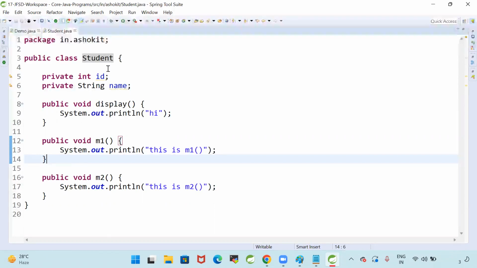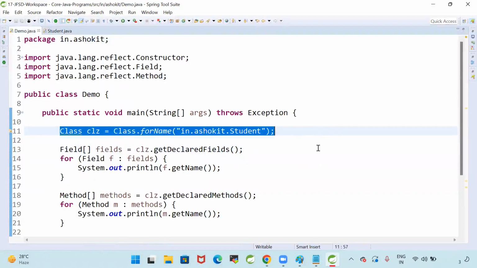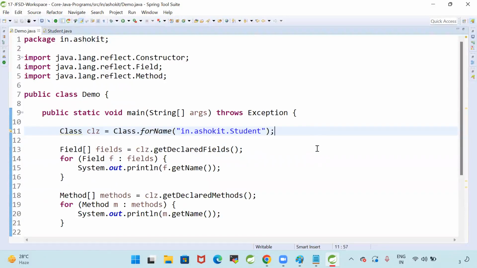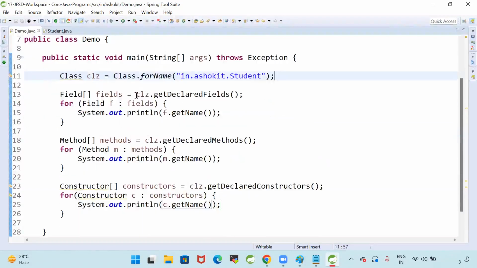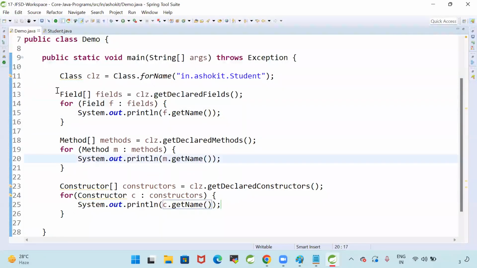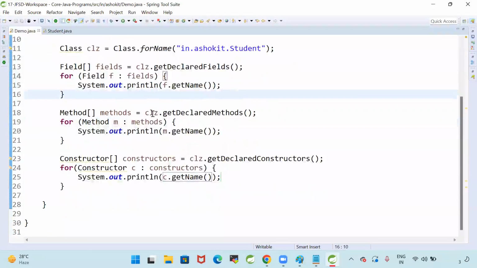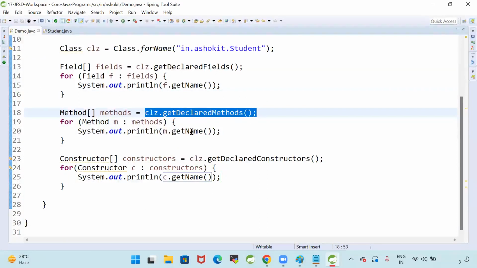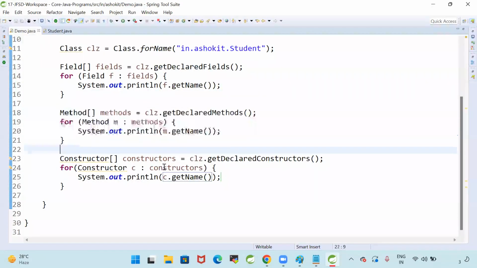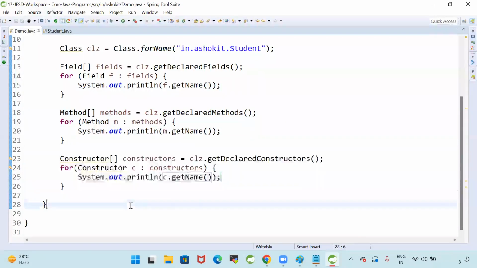So what I have done is, by using Class.forName, I have loaded the class into JVM. Once this class is loaded, I'm calling getDeclaredFields. What is the meaning of getDeclaredFields? Getting all the variables available in the class. What is the purpose of getDeclaredMethods? I'm getting all the methods of the class. What is the purpose of getDeclaredConstructors? Getting all the constructors of the class.